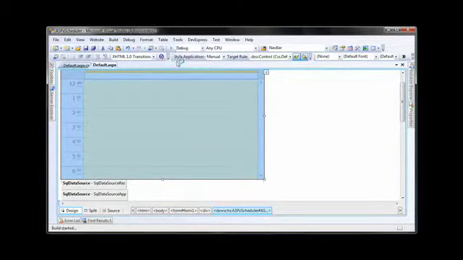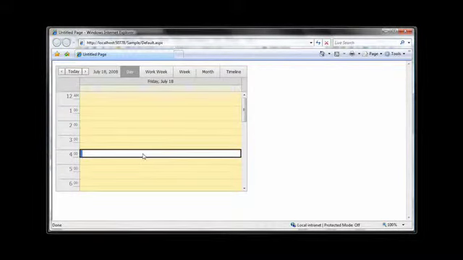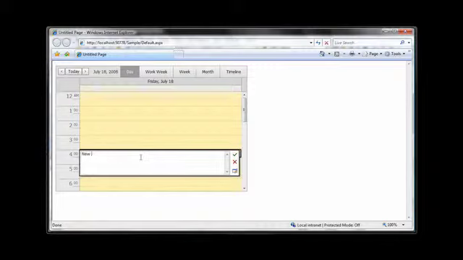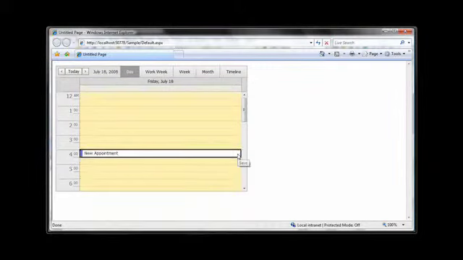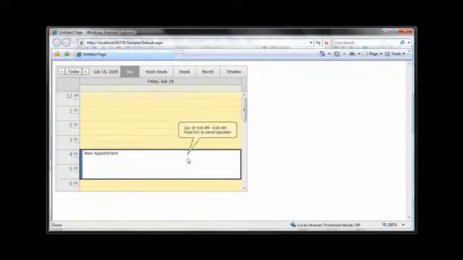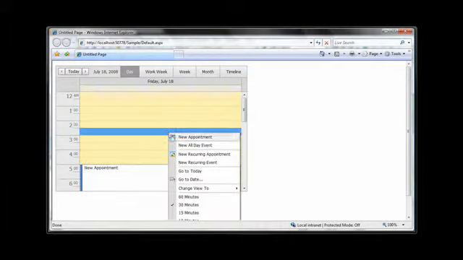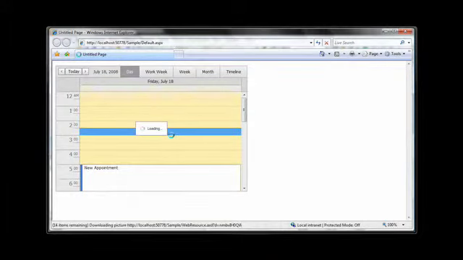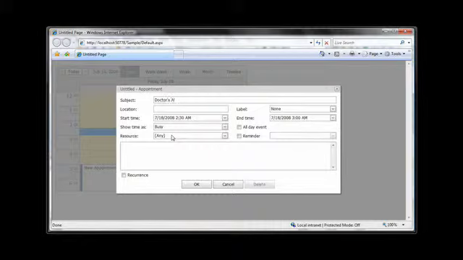Let's run the web application to see the result. I switch to a day that has an appointment and change its duration. This change is applied to the appointment in the database. I can create a new appointment. And that appointment is now created and inserted into the SQL Server database.